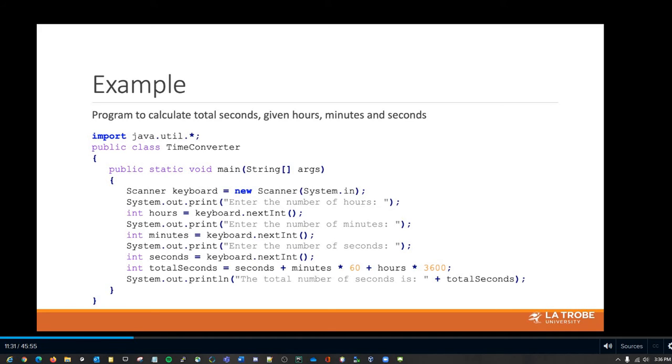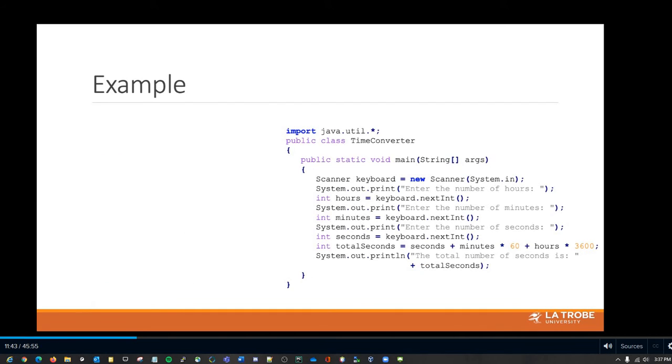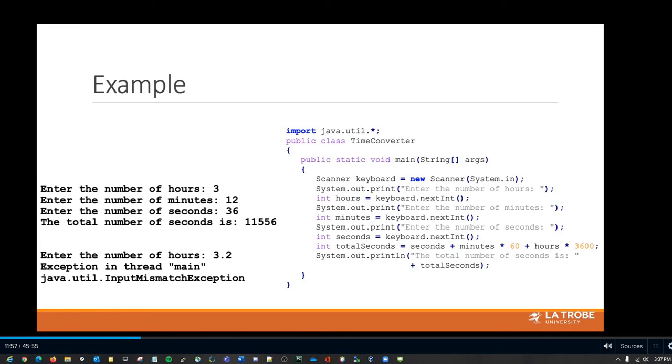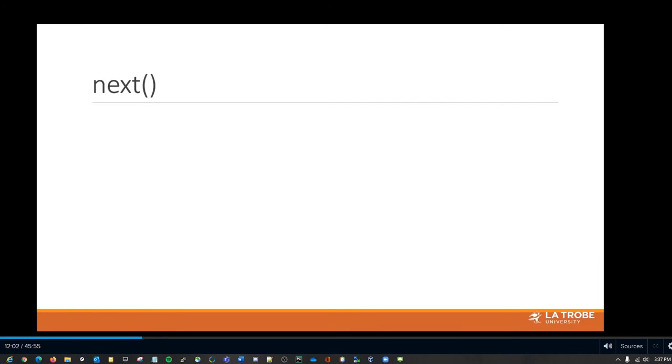There are so many exceptions: FileNotFoundException, ArrayIndexOutOfBoundsException, and StringIndexOutOfBoundsException, but all this will be covered later. Now, same thing as I explained: if the user is entering all integers, the program will give you the expected output, but if the user is entering something else, as in a double, then an exception in thread will interrupt your flow. Now the next method of the Scanner class is next.